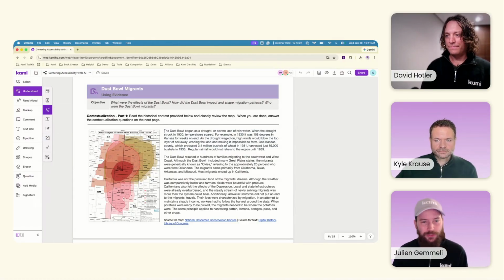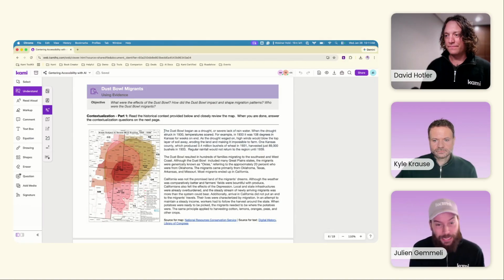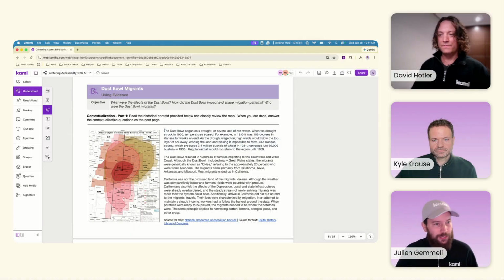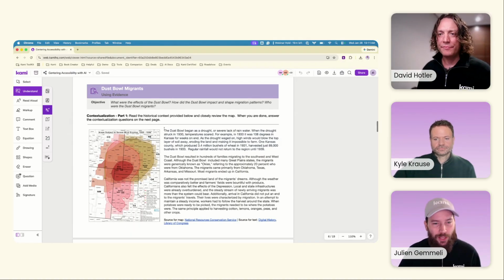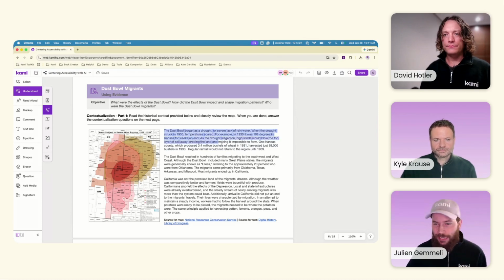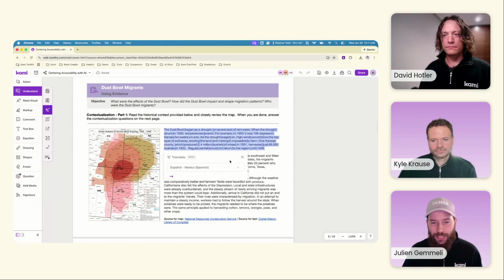Very, very simple to use, and this can be used from the student side or the teacher side beforehand as sort of a strategy to provide some support before you give it to your students. All I have to do if I have the Translate tool highlighted is hover over the text that I want to translate and then let go.